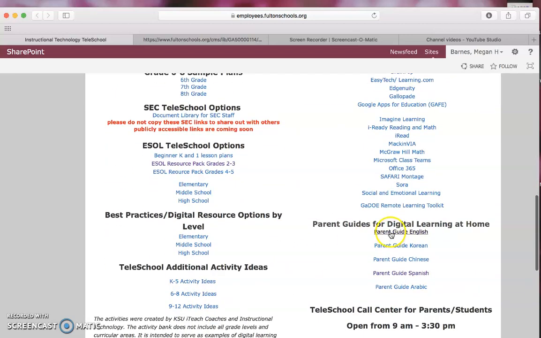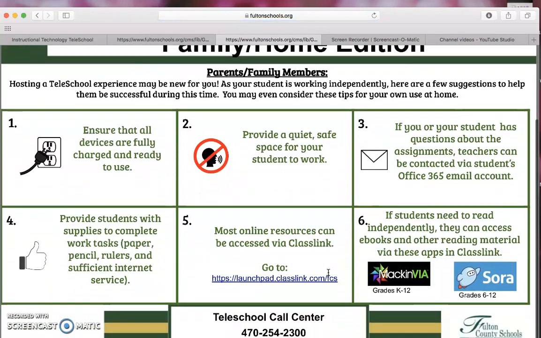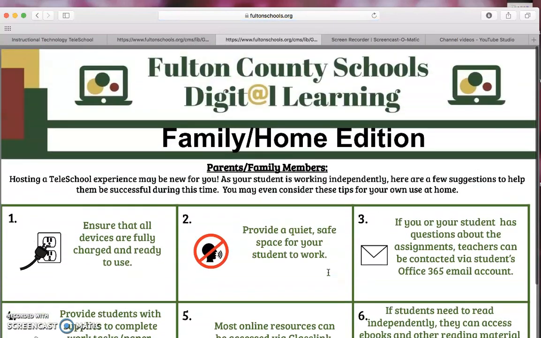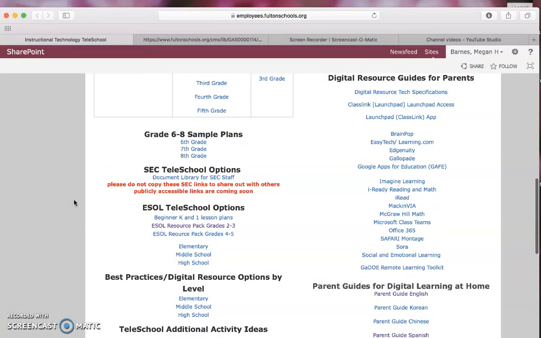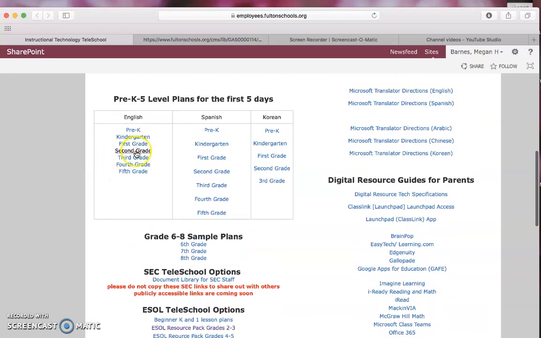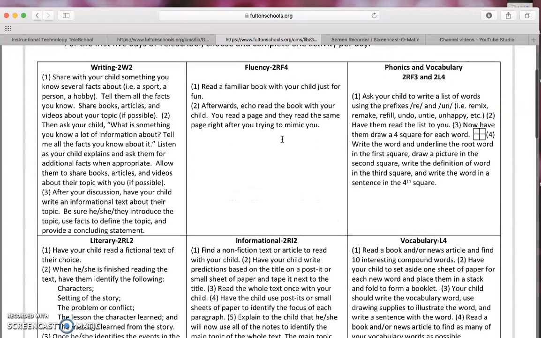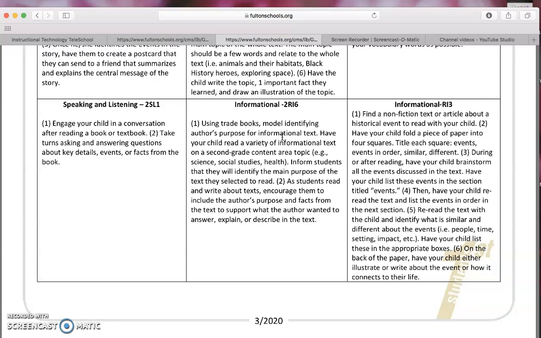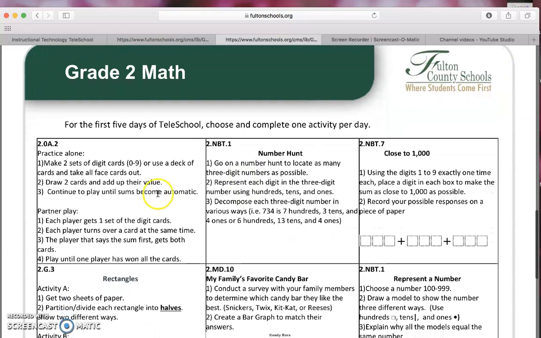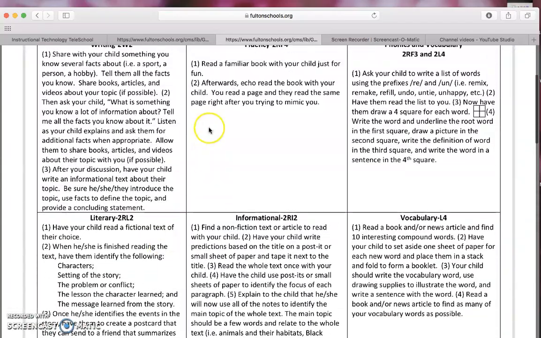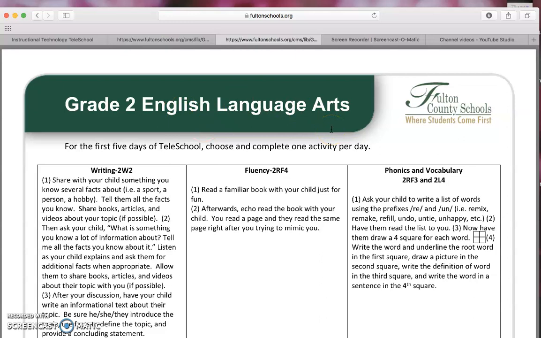We do have some parent guides that go through some suggestions for things to make sure that you are ready to do with your learners during this time. Again, the requirements for these first 5 days are going to be for students to complete 5 activities from this reading ELA, which is reading, writing, speaking and listening, grammar, all of that stuff, and then 5 activities from this math. That's going to be where your 30 minutes comes in. The 30 minutes should come from one of these activities in math, as well as one of these activities in the English Language Arts category.